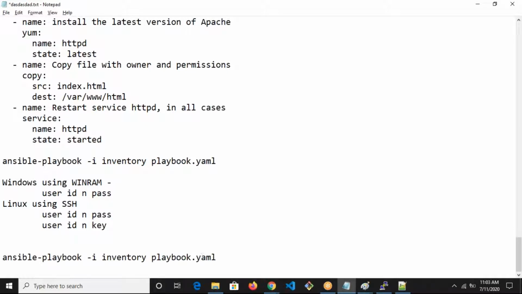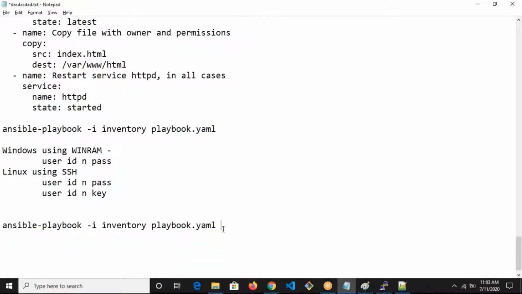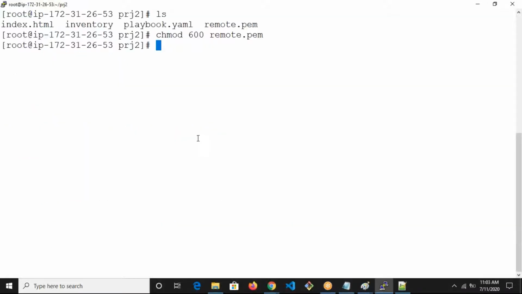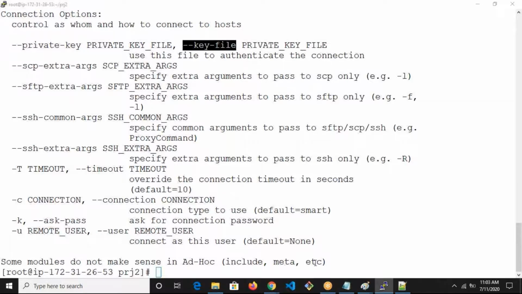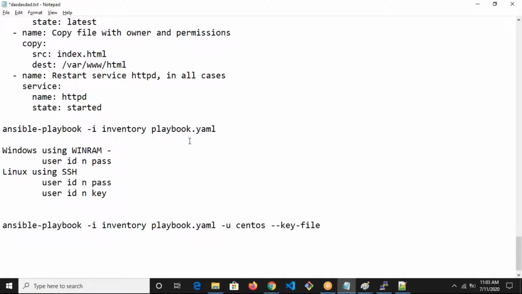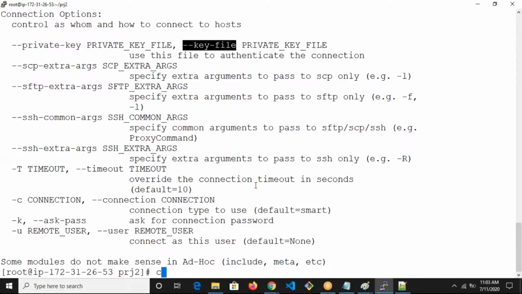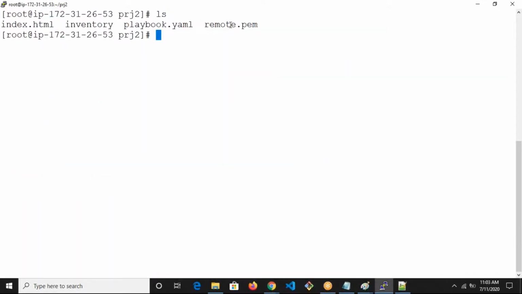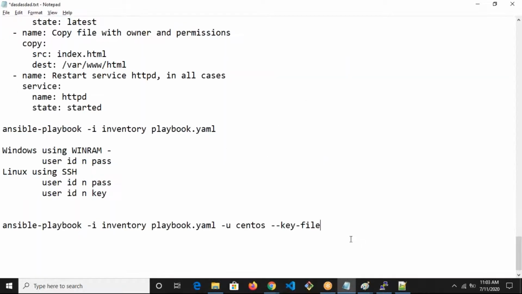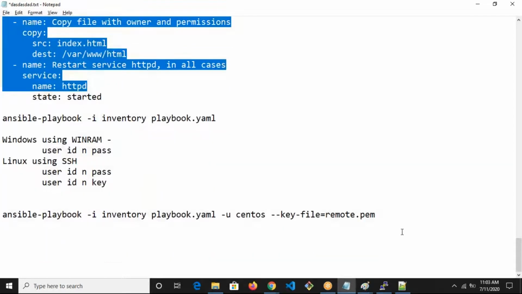Now see here, u CentOS, hyphen key file. I am having a little confusion. Key file, yeah. What file name? Remote.pem. Because I'm doing some operations which require the sudo access.